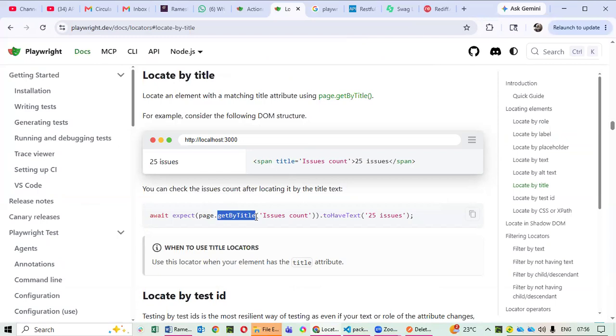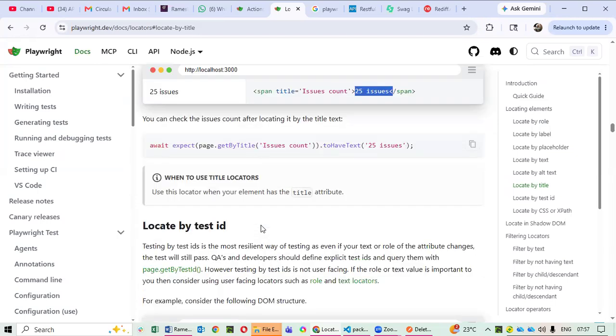So basically, you observe that they provided the locators based on the attributes also. You can use getByTitle, and these are all assertions to have text, this 25 issues. These assertions I will explain later. But yeah, this is getByTitle, based on the title attribute you can identify an element. So now we have getByTestId.